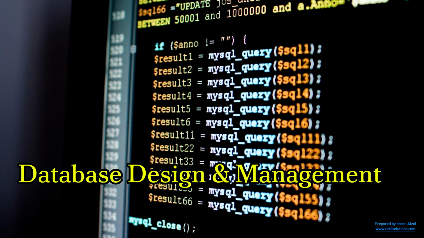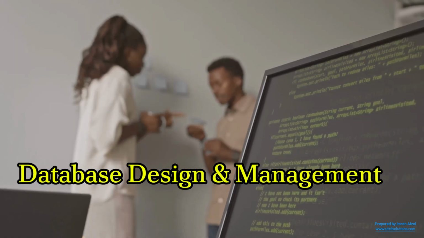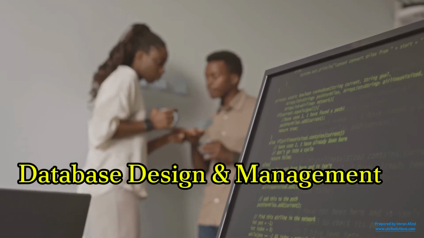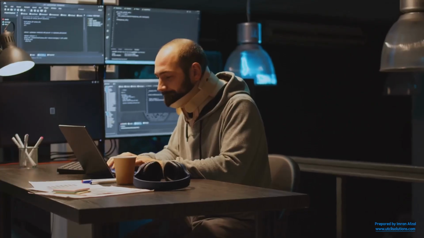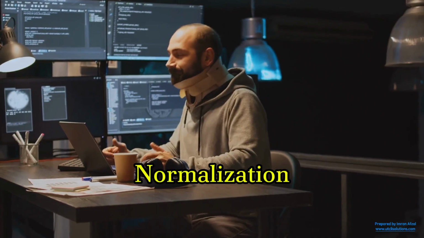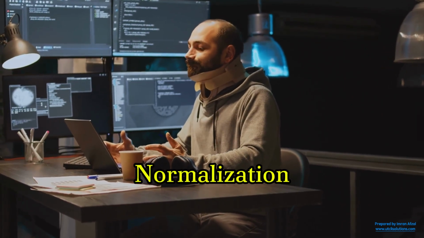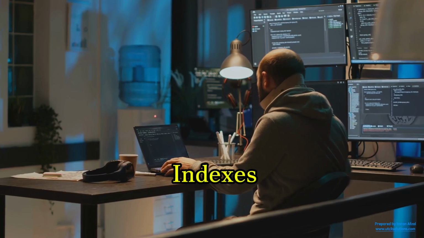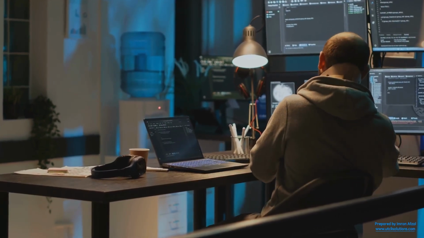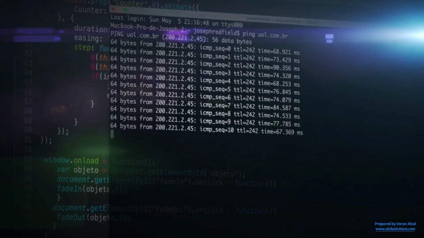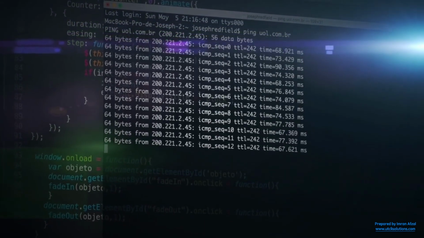Next, step 5, database design and management, optimize your skills. Now that you are proficient in SQL queries, it's time to optimize database performance and design efficient schemas. Normalization, organizing data efficiently to prevent redundancy. Indexes, speeding up query performance without slowing down inserts and updates. When dealing with millions of records, performance tuning becomes essential.